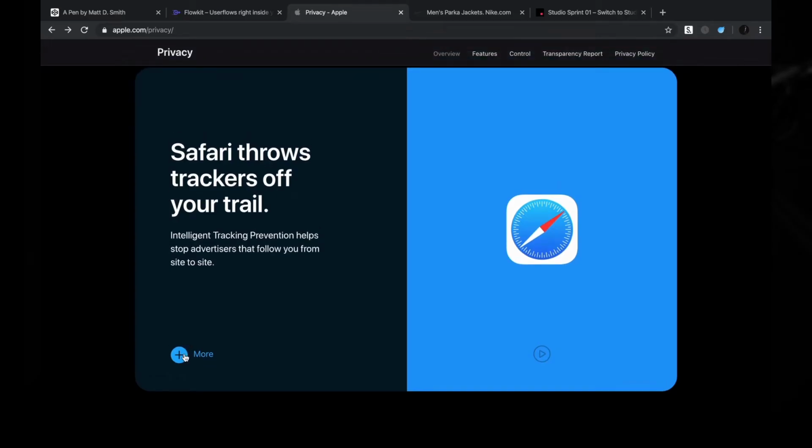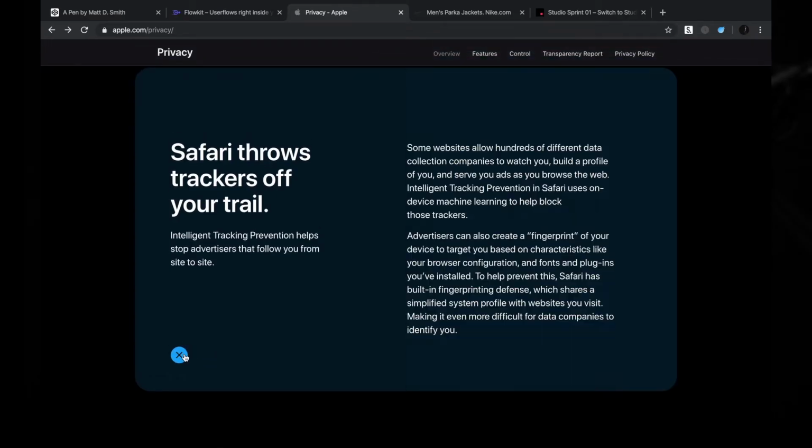And I feel like they could have even added, when you click more, instead of the text just fading in, it could also slide slightly from left to right to mimic that more icon. It just adds a little bit more life to it.